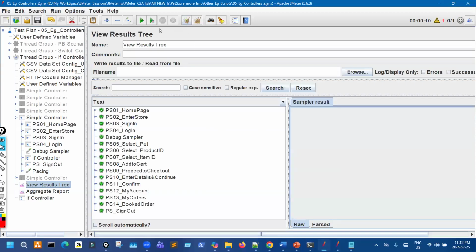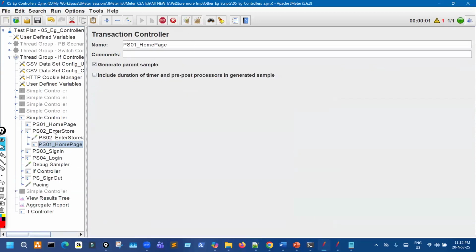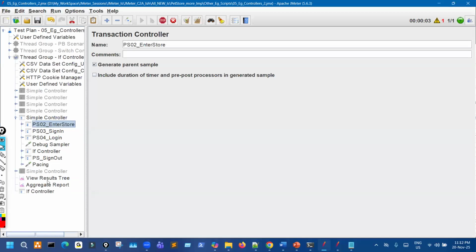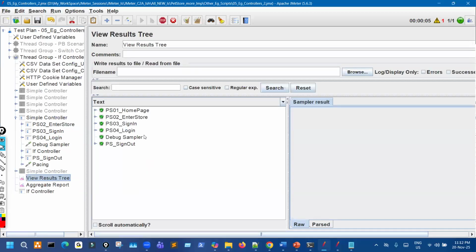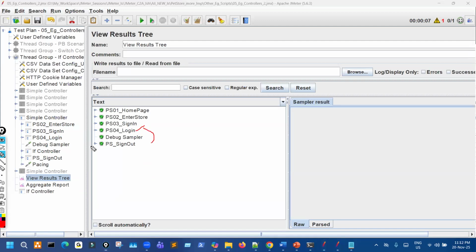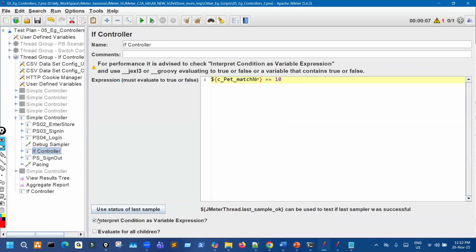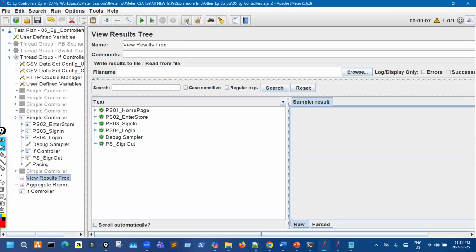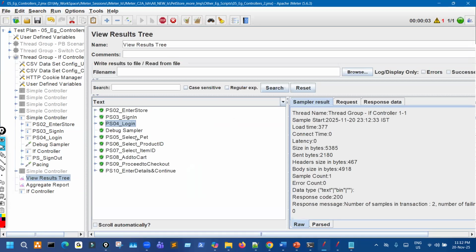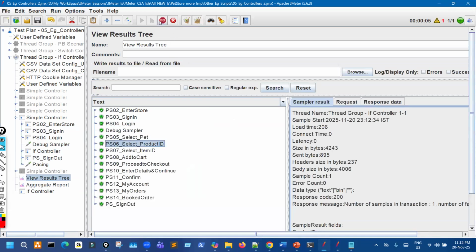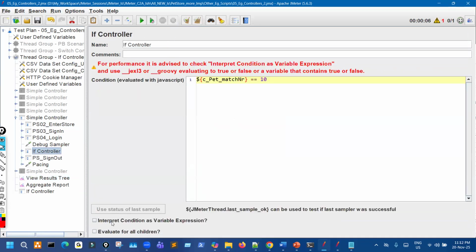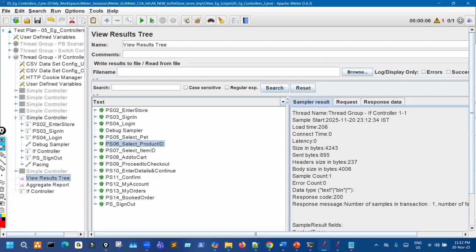The same thing which worked will not work now. See, directly after login, sign out happened, it didn't work. But there is no problem with this one, right? Again, if I uncheck this and run the same thing, see, it will work. Login, then select a pet, all is happy. But again, if I put a check mark, which is the default one, and keep this as it is, the same thing will not work.